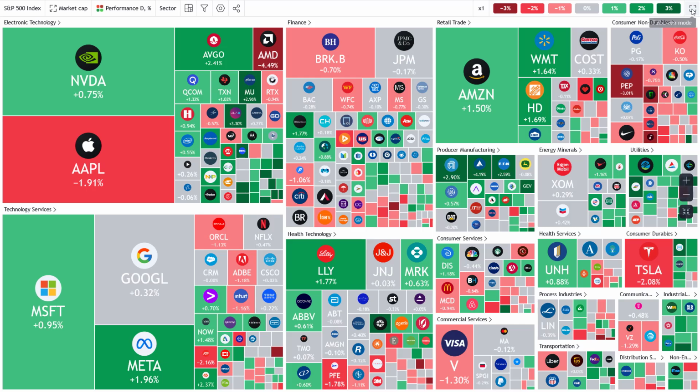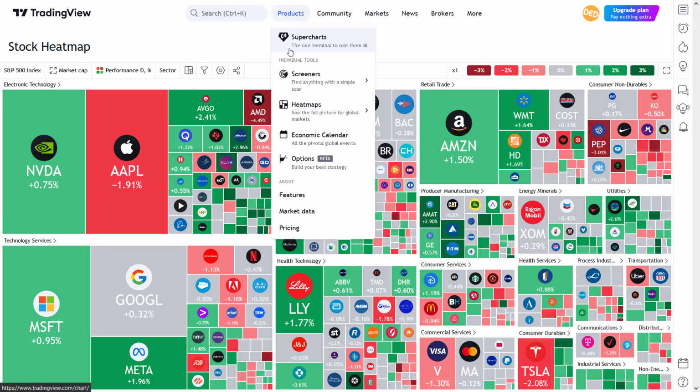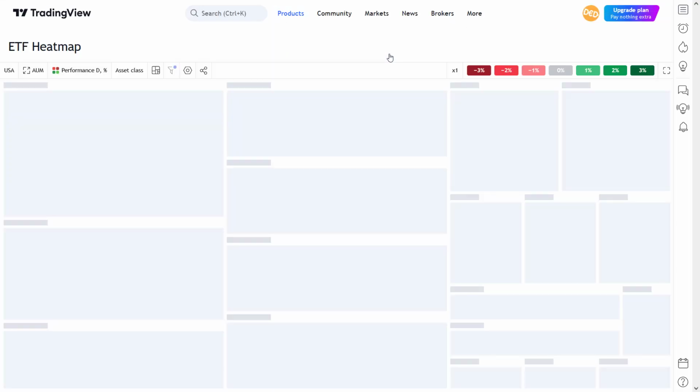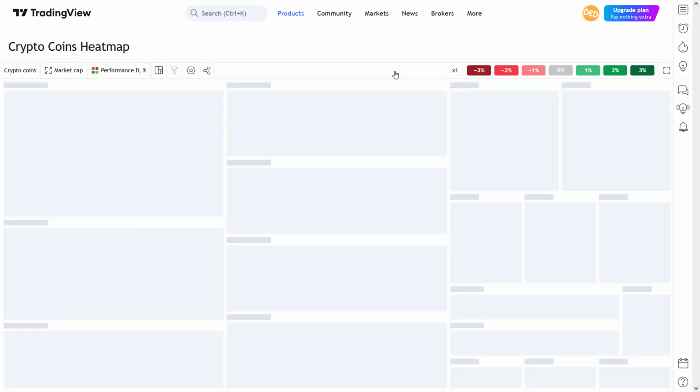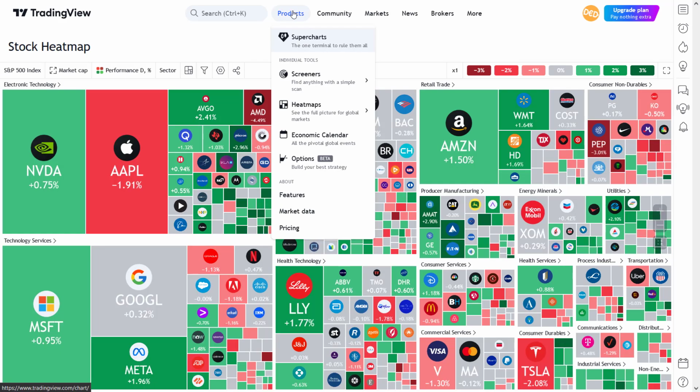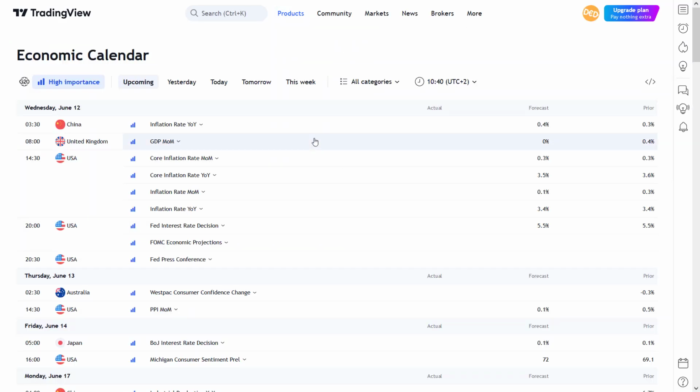The other heat maps have the exact same functionalities, so I will not go over those. I think that heat maps are an excellent way to get a direct visual representation of current market sentiment and a helpful tool in your trading arsenal. The economic calendar is a great overview to all the upcoming events that might have influence on the market.